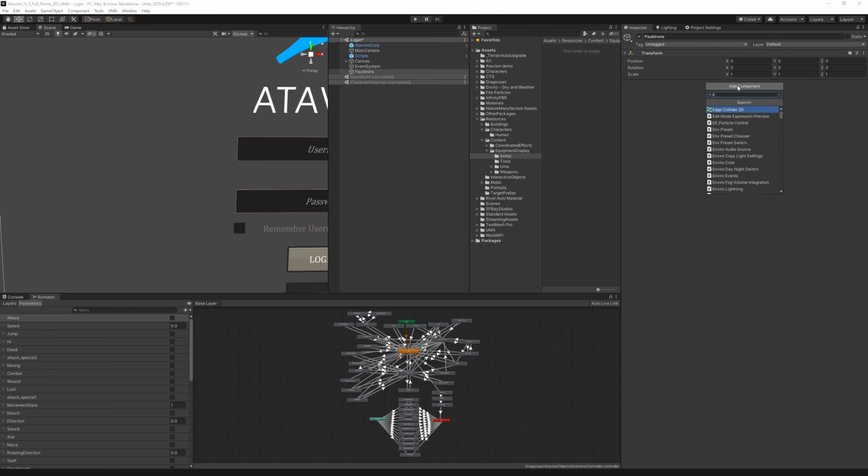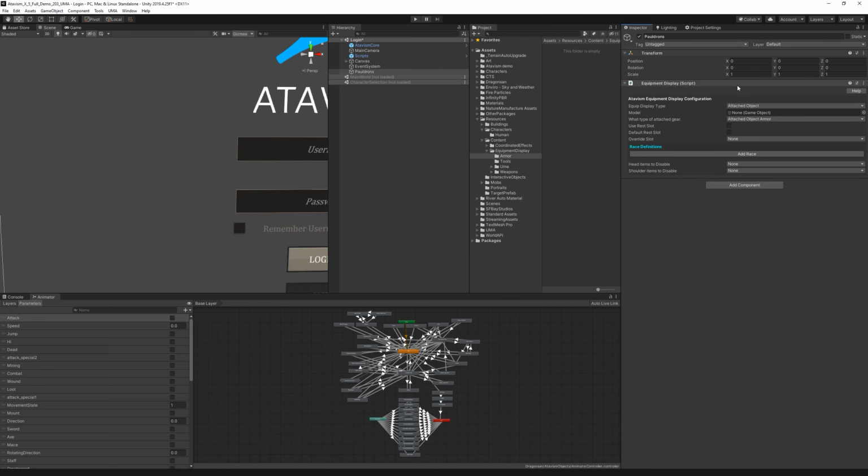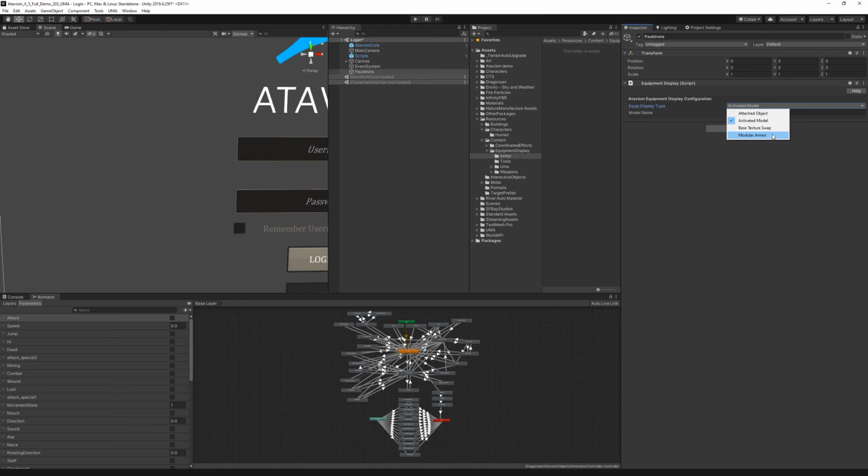and we need to add equipment display component into it. As I described in the previous video where we configured weapon, for armor pieces we have to select activate model or modular armor. When we select modular armor, we have to add additional component into our character. We will cover this element in a separate video. So let's select activated model, and basically here we have to paste our armor piece name that we copied from our model. And that's basically it.